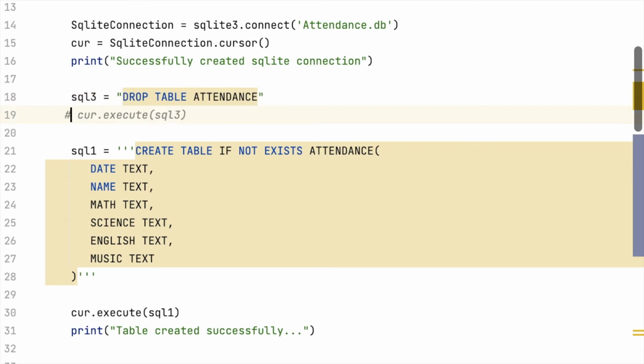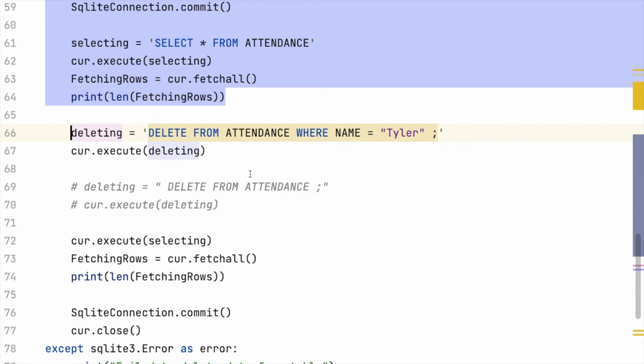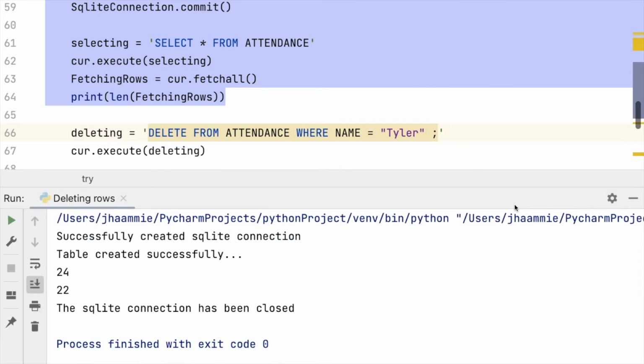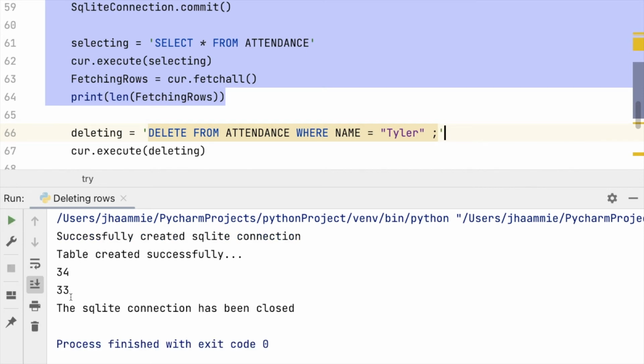Now I'm going to comment this. And now I'm going to uncomment this bit, so sorry about that. Now I'm going to run it again. So successfully created Sqlite connection. Table created successfully, then 24 and then 22. Now run it again, so 34 and 33.